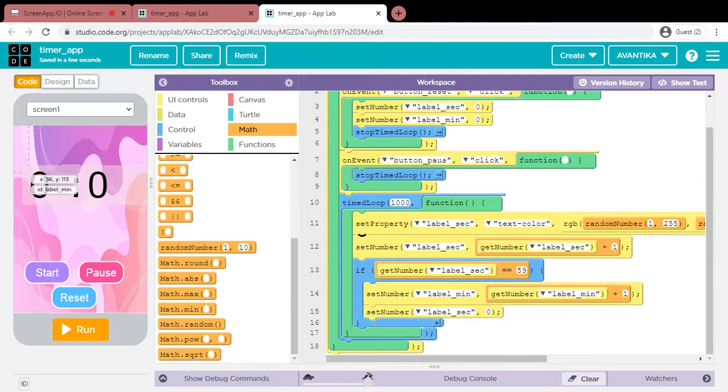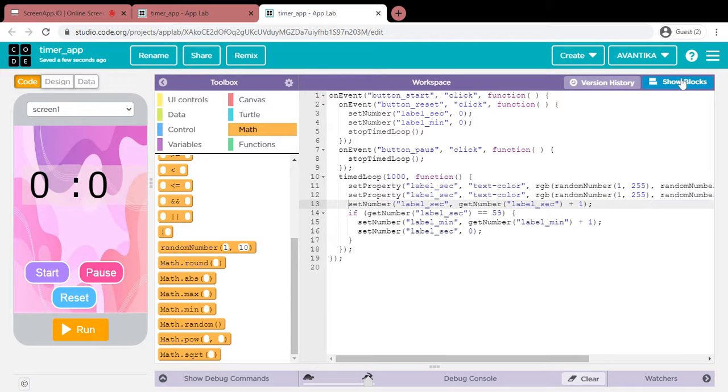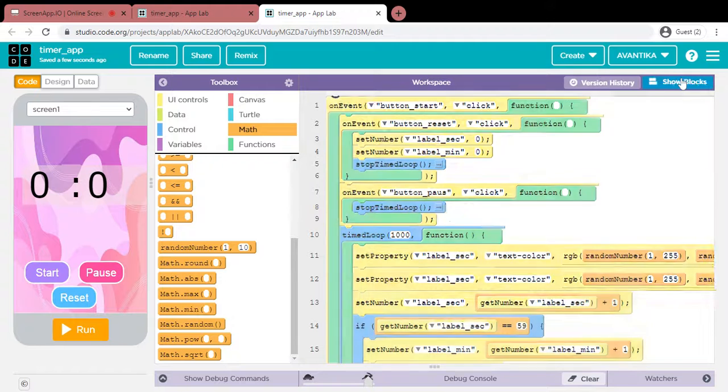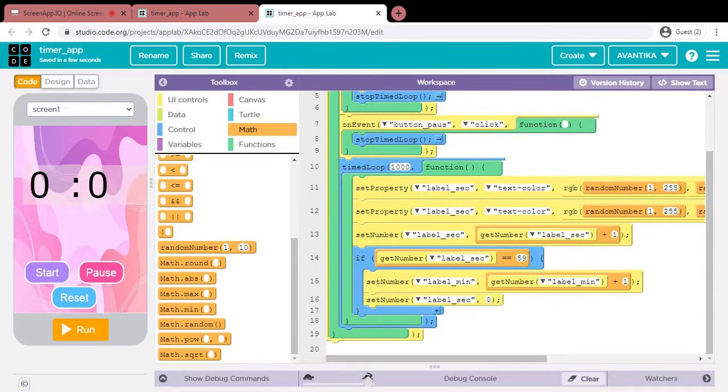So I want the same for label minutes also. Okay, so I'll go to show text since I want to copy code, and I'll select this one, copy it and paste it. Right. I'll go to show blocks again. You can also code by text, which I've not told you, I guess, but if you guys are beginners, then you should start coding from blocks. So I copied it. I need to change it to set property of label minutes text color to this. Okay, so let's click on run.